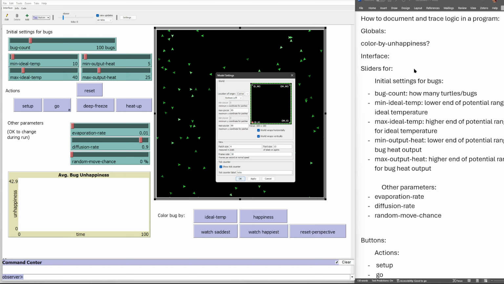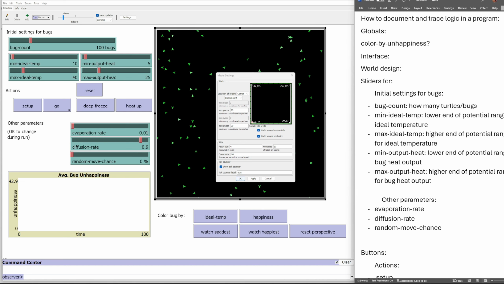So it starts the origin from the corner. Not a big deal, just how it does. The world design is 100 by 100 torus. And patch size is just how it looks visually. Frame rate, yeah, all that we don't need to worry too much about.